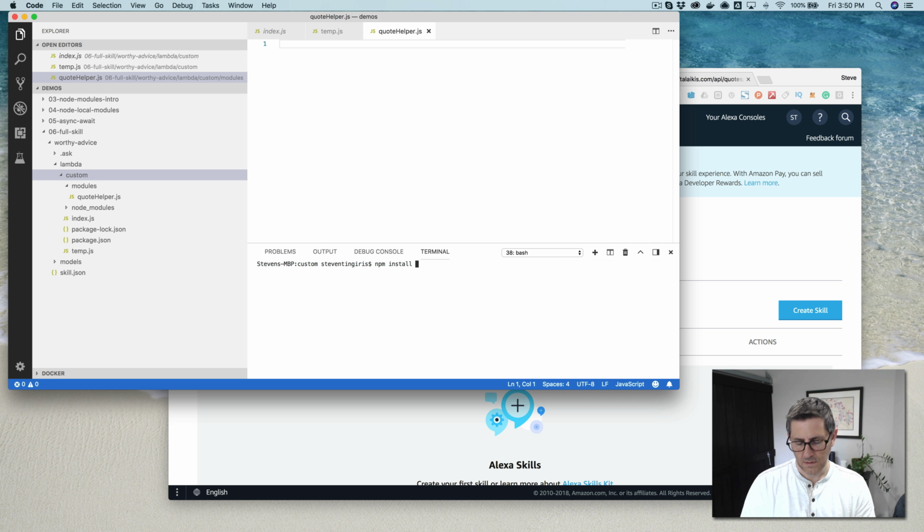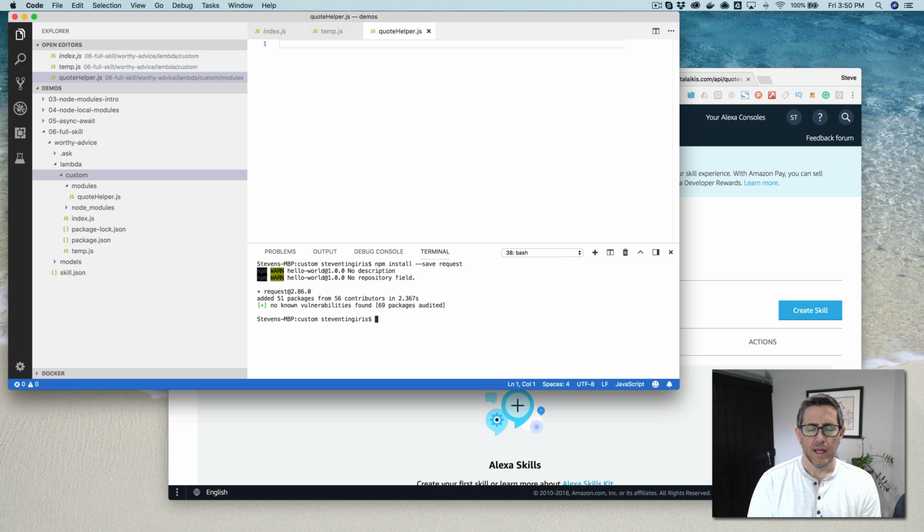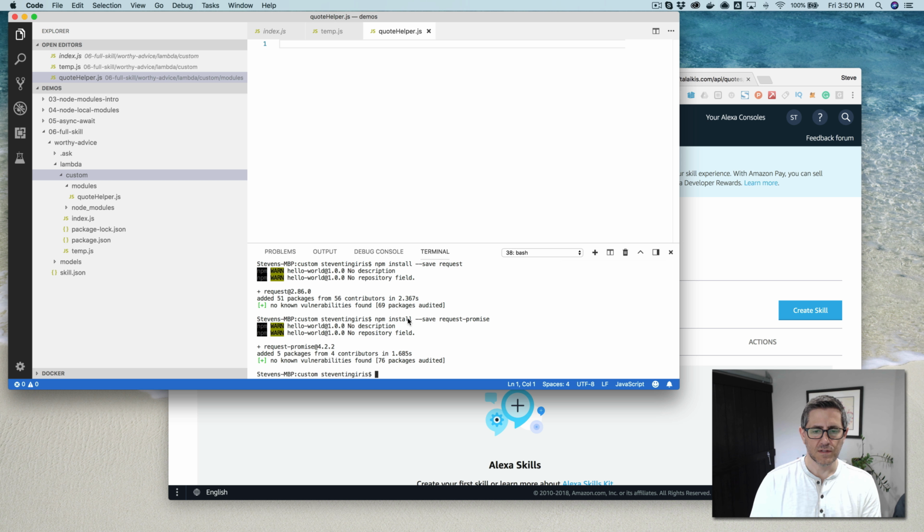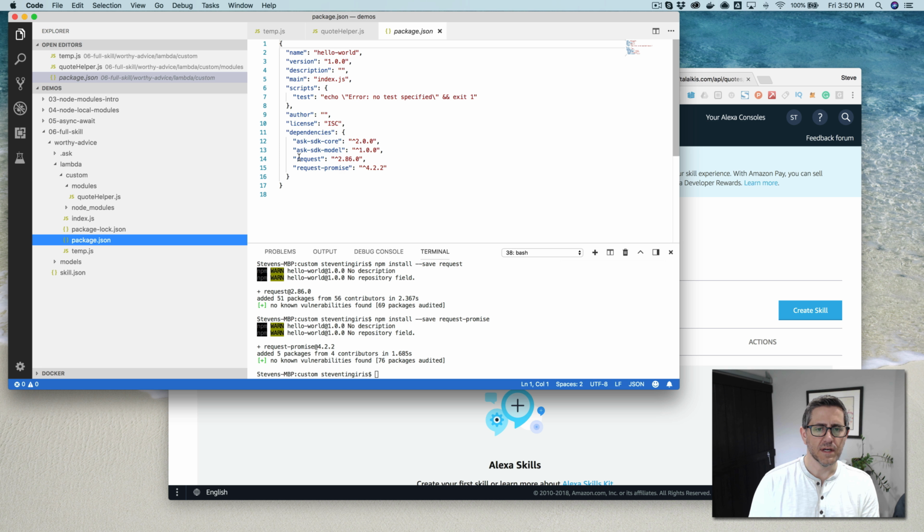So first I'm going to install request, because request promise requires that. Next, I'm going to install request promise. And so these are the two community modules that I'm going to be using. And really, I'm using the request promise, but it depends on that request module. So I need to install them both. And I can go in here and see that those two are installed like we talked about in the earlier video.